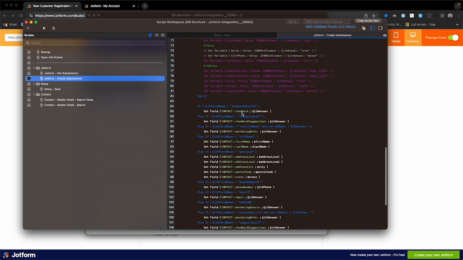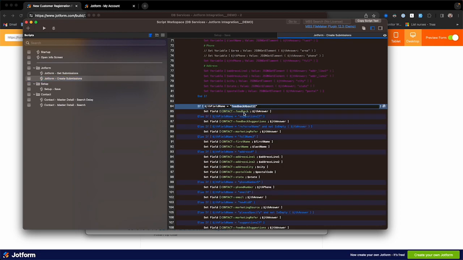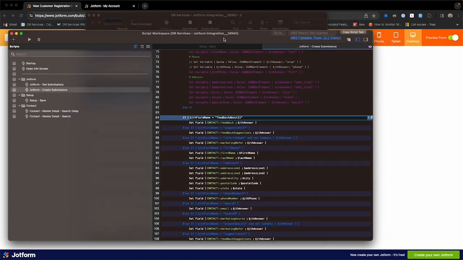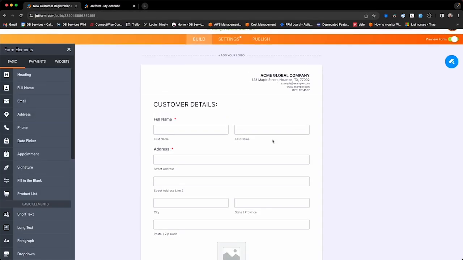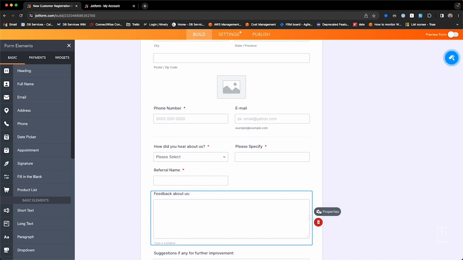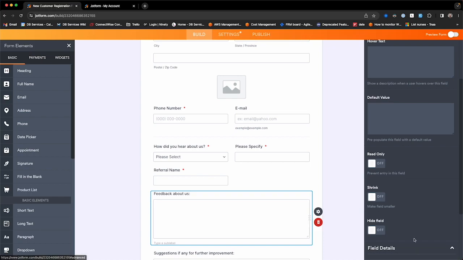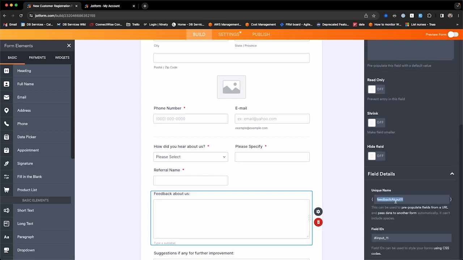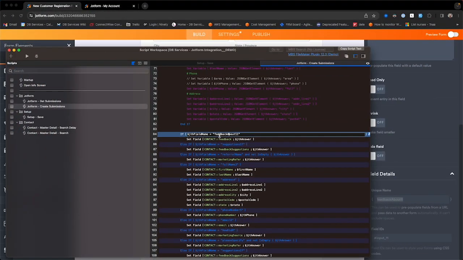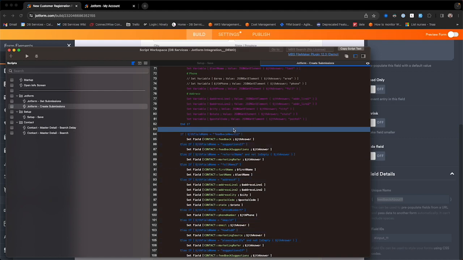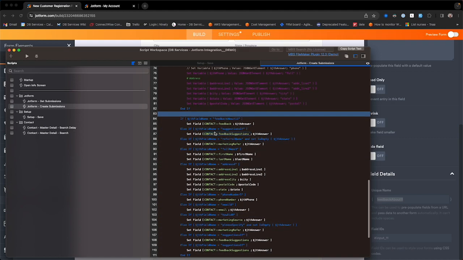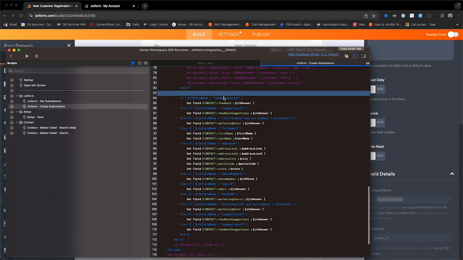You can see here that we have, for example, feedback about as one of them. If we hop in here to feedback about us and hit the properties, then go up to advanced and down to field details, we need to make sure that this unique name, we copy it and paste it into this big if statement, right? Because it's looping through all of the different answers and trying to find the unique name. That way it can set the correct field, right?